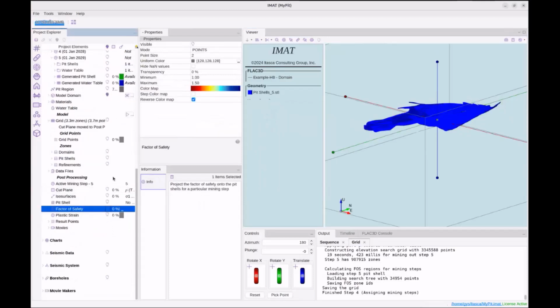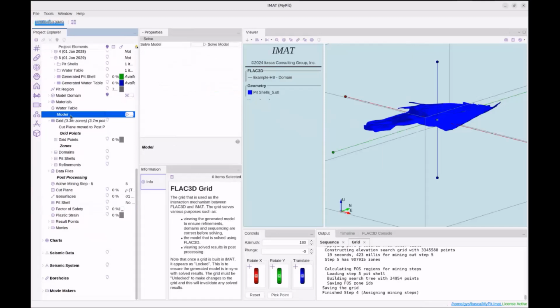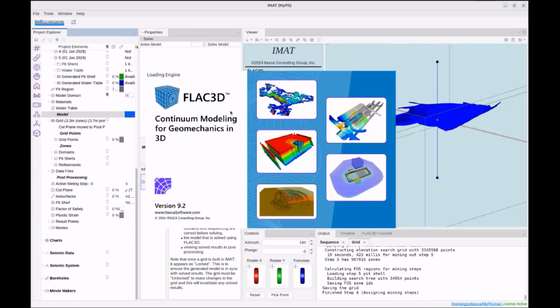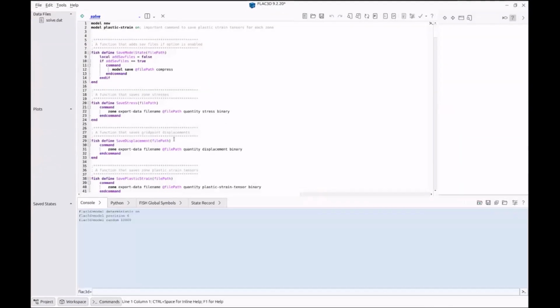So let's just turn everything off. To solve is actually quite simple. We simply click on this play button over here. iMat detects that the Flac3D user interface is installed on my computer, and asks whether I want to use the user interface version of Flac3D to solve this project. Selecting no will use the bundled version of Flac3D that's installed with iMat, and currently iMat bundles Flac3D console version 9.3.25. But if you've got an older version installed, you can use the user interface version. I'm going to say yes and start the UI version of Flac3D.